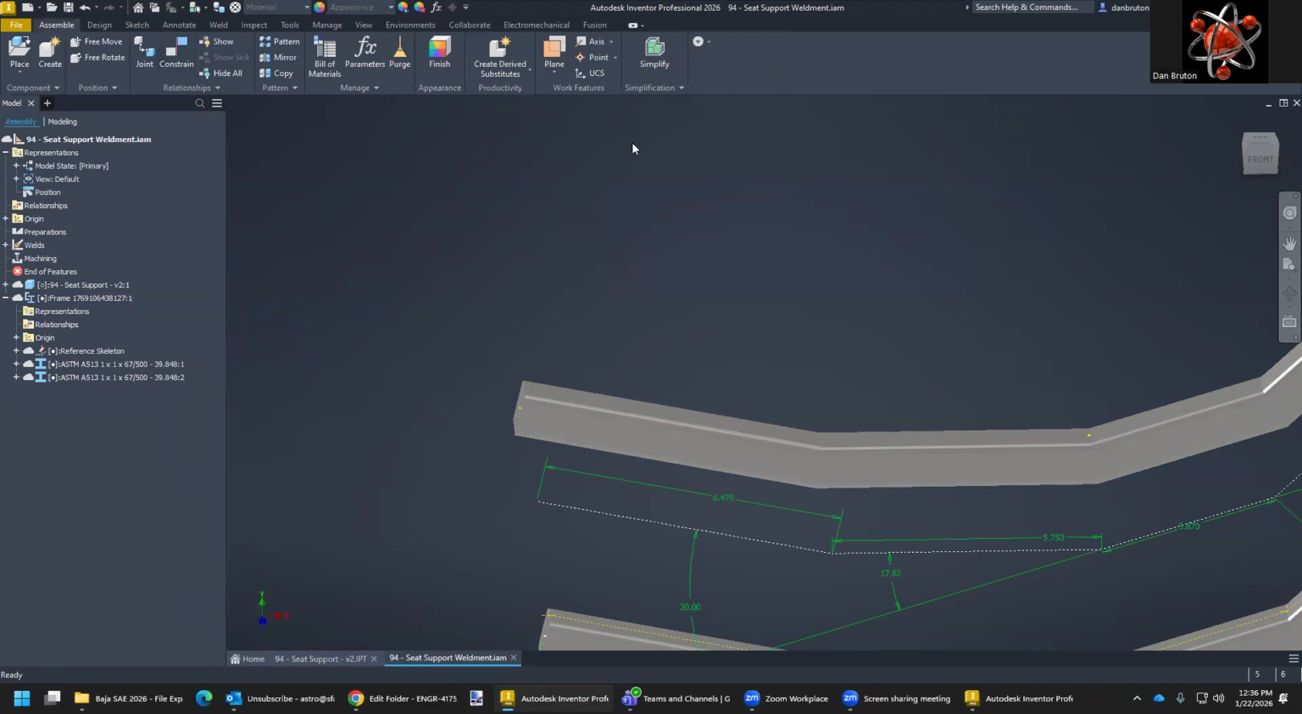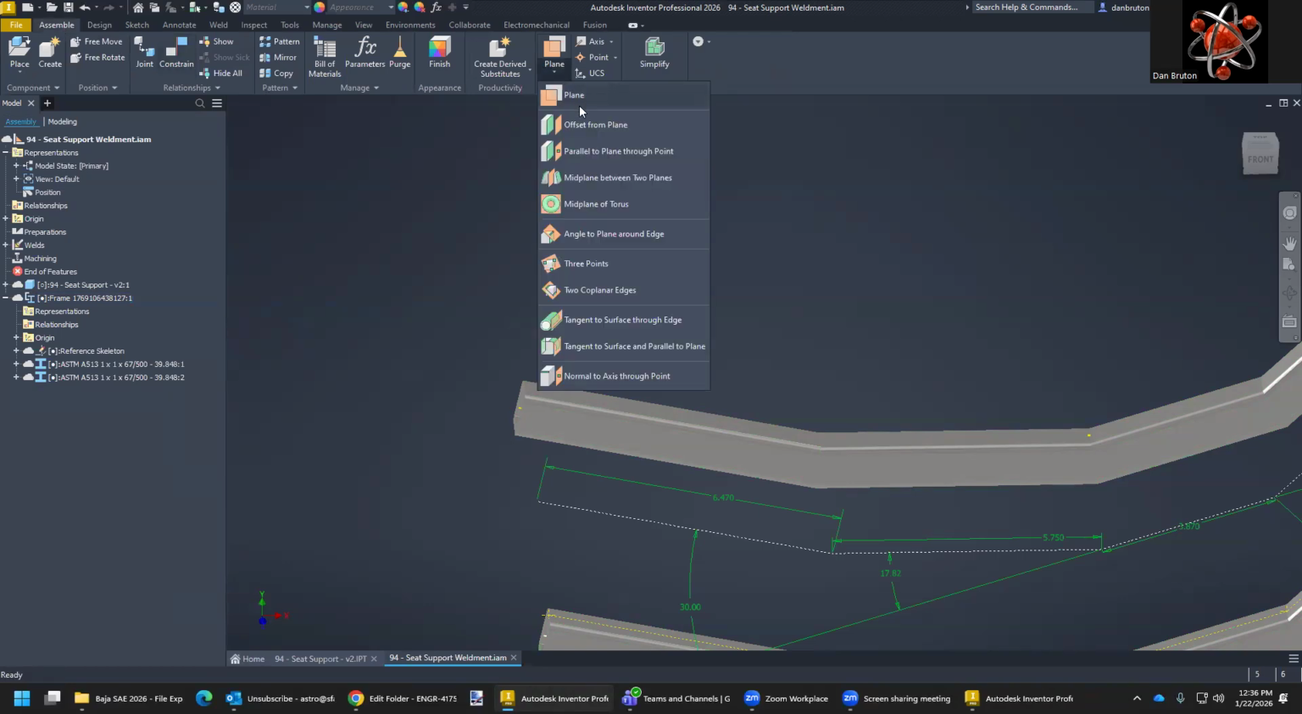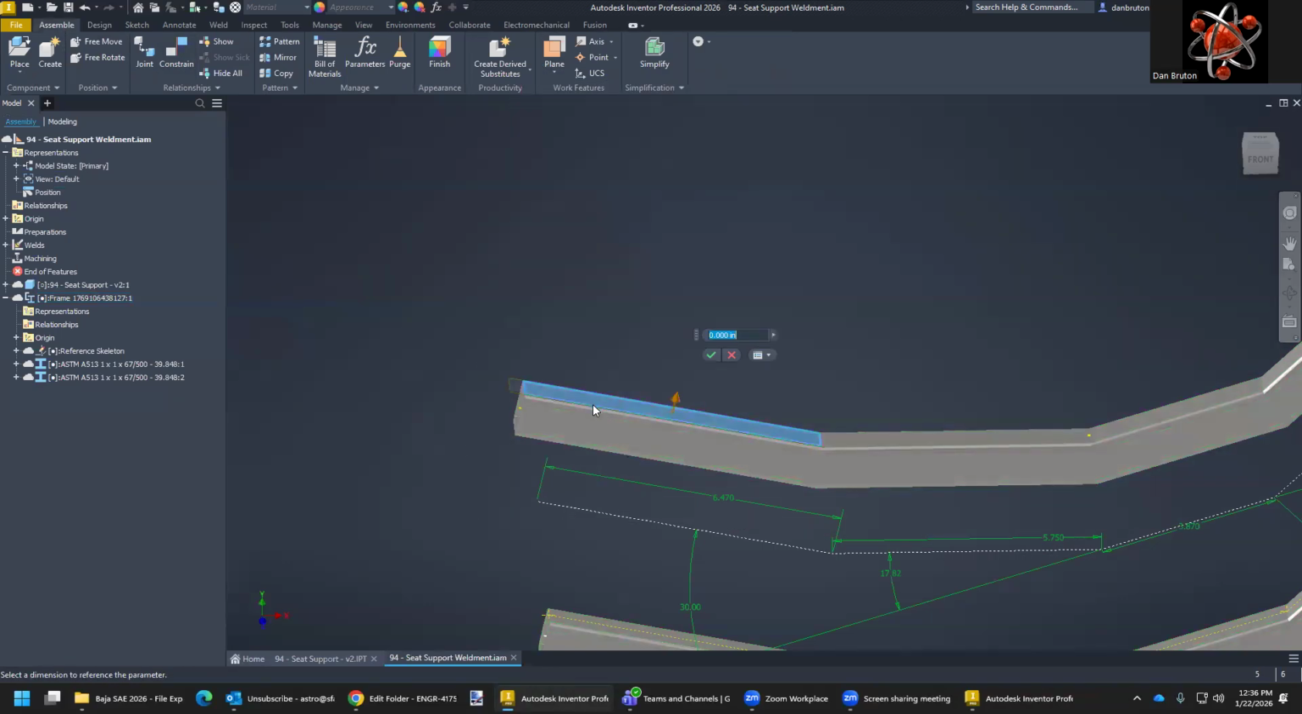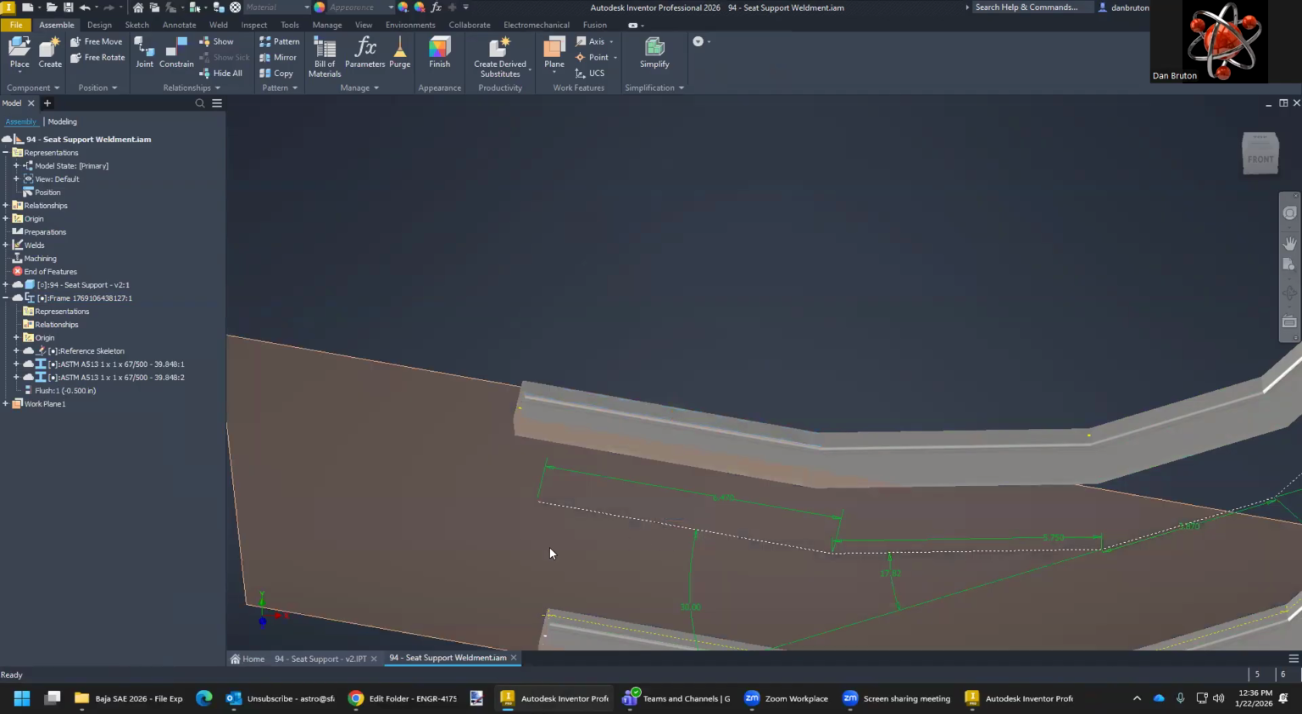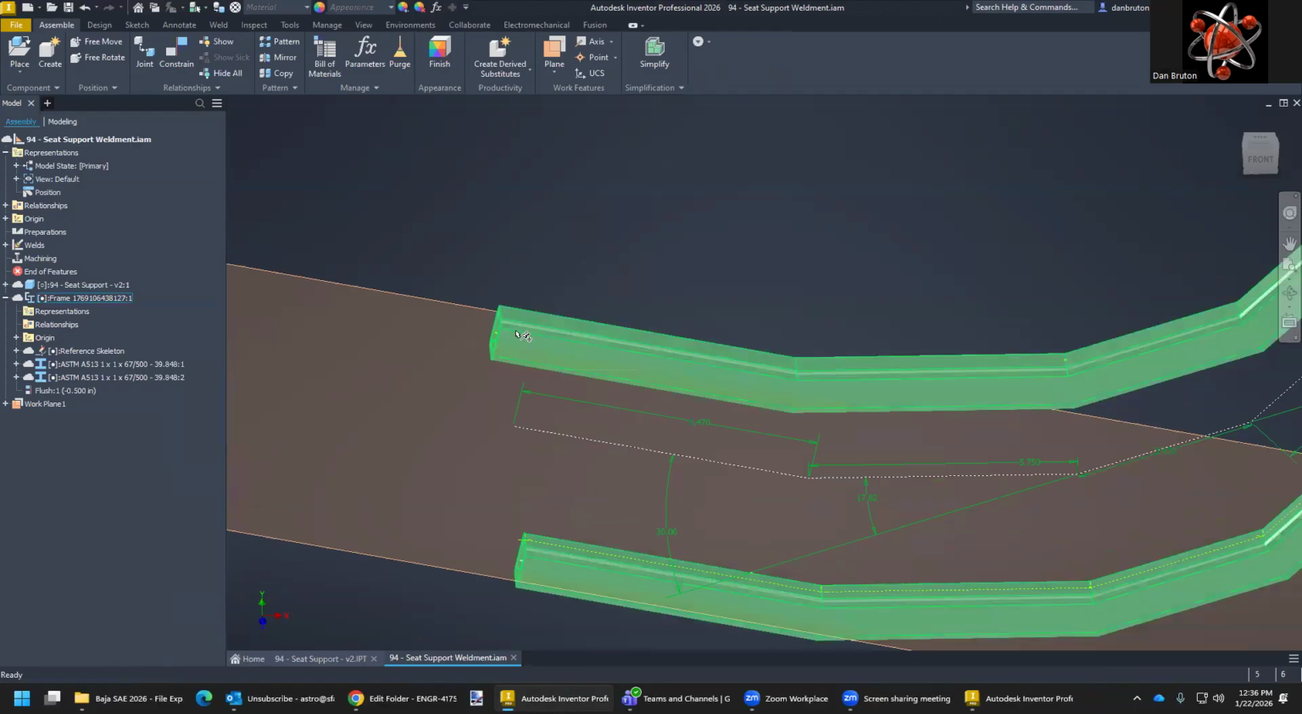Can we make an offset plane from this surface? And we want to go down a little bit like this. We only want to go a half. Look at that. I moved it exactly a half. Okay, now what we want to do is draw a line from here to here to represent a circular tube. So we'll do that next.